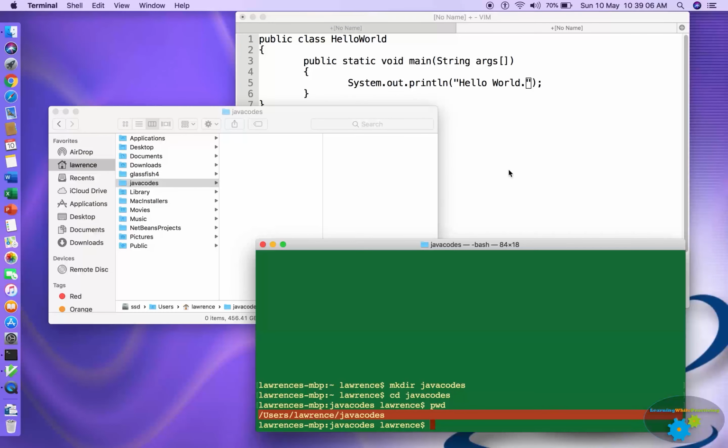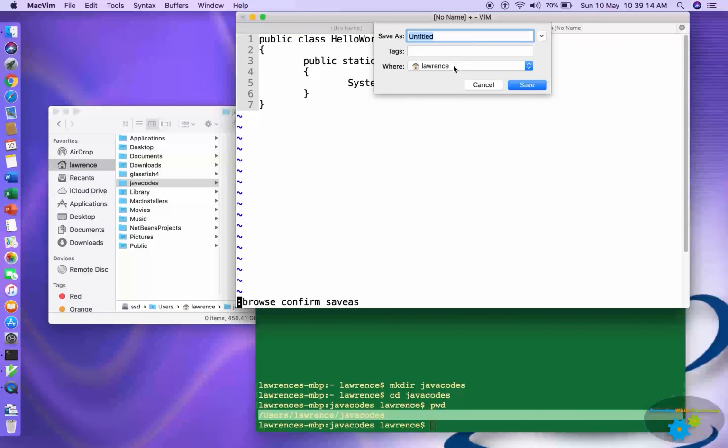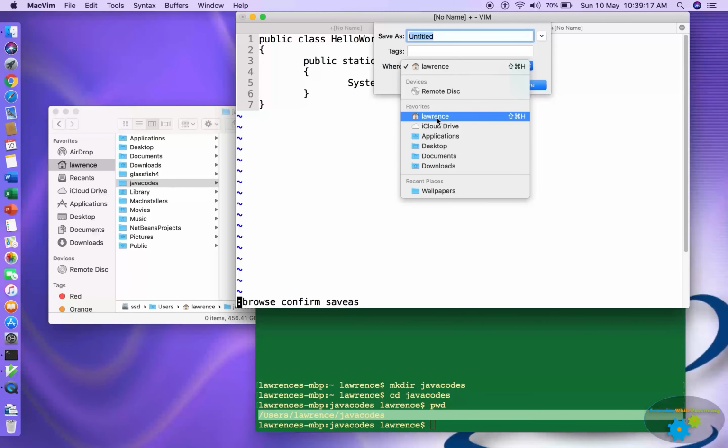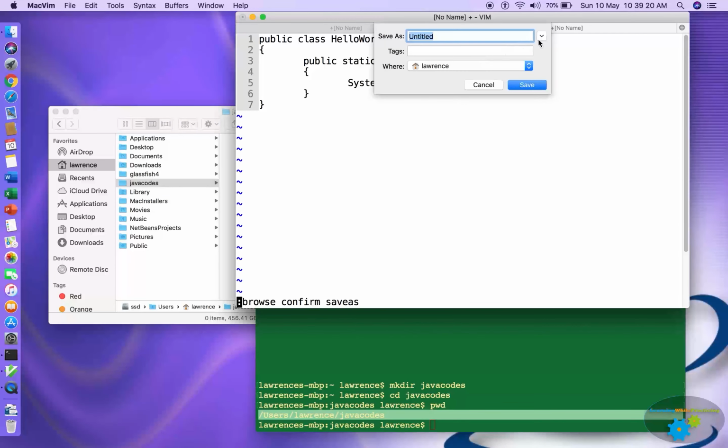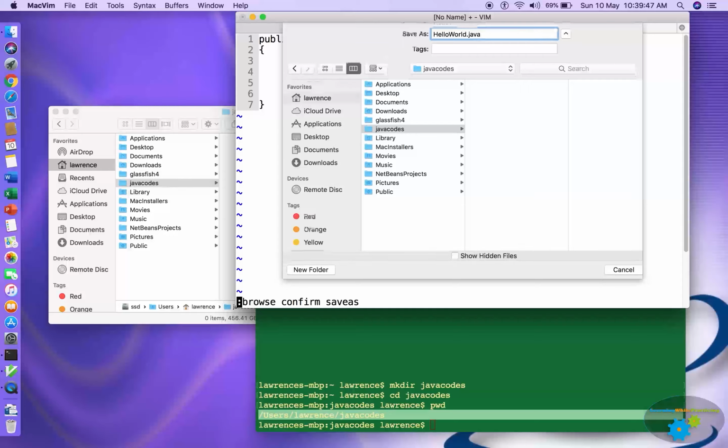Now, let's go back to our text editor. Let's try to save our program. So new and then save as. Be sure to put it inside our folder. Let's put it inside Java codes. And whatever is the name of our public class should have the same file name that ends with a .java extension. So since our class name is HelloWorld, HelloWorld.java, all right, so that should be our file name. Okay, next we will press enter.